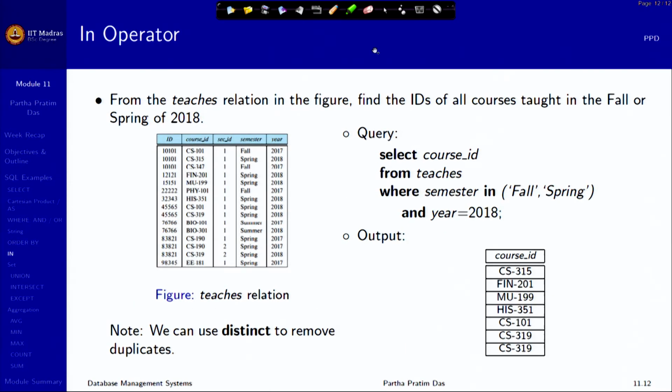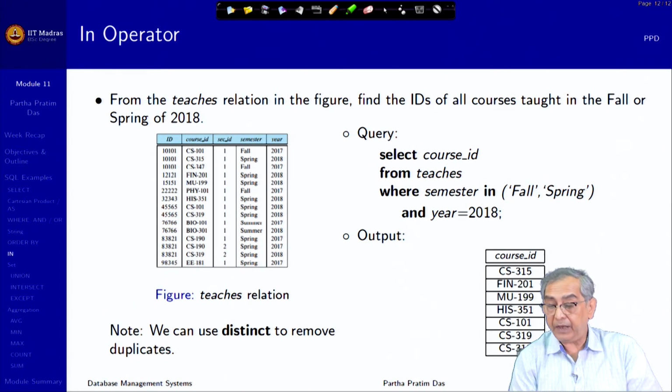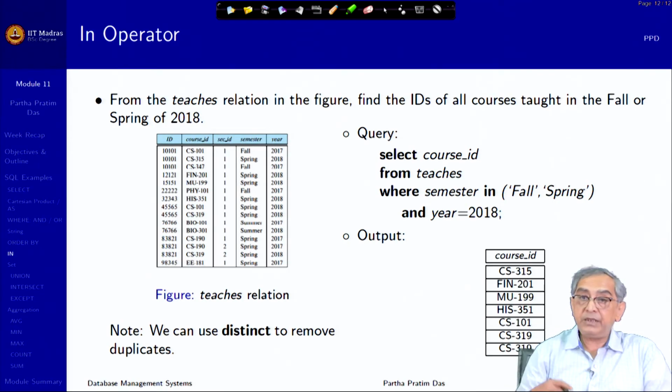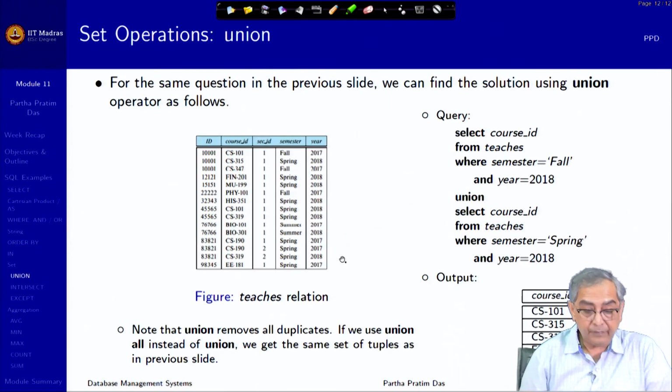In, we have already discussed. So, the purpose of in is, I think, clear. So, I will skip this, you just check it out at home.